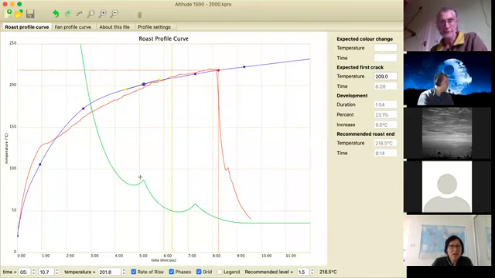The other thing I wanted to talk about today was the difference between expected and actual first crack and expected and actual colour change. So you can see the profile that I've got here has got an expected first crack at 209. Now the expected first crack when you are editing a profile appears as a vertical line.